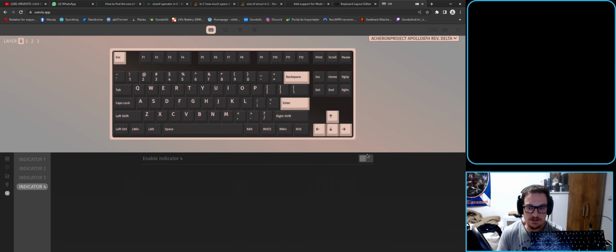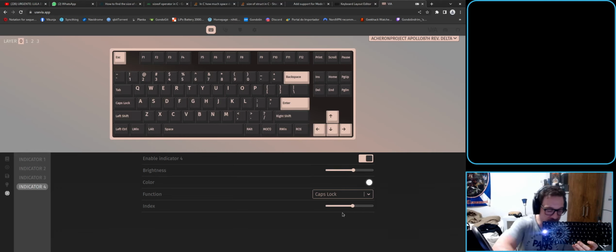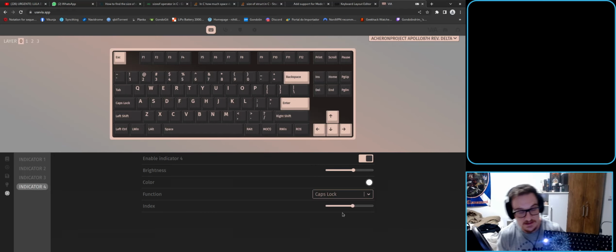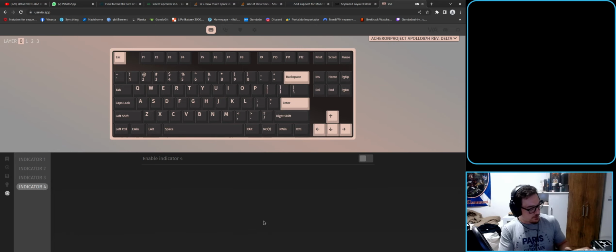So if I do indicator 4, I'm going to enable it. I'm going to do caps lock, and I'm going to place it at the same caps lock 2. There we go. So now the key actually does caps lock again, because indicator 4 is there, and indicator 4 supersedes everyone. If I disable indicator 4, then it gets back to indicator 2, right? There we go. So that's how it works.